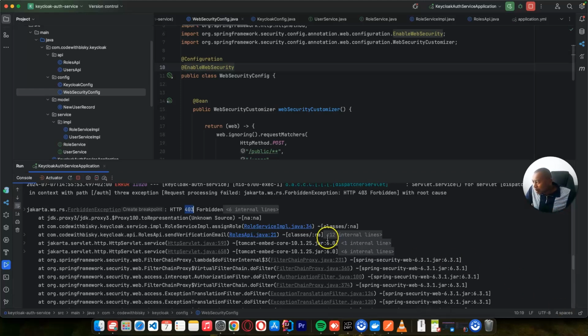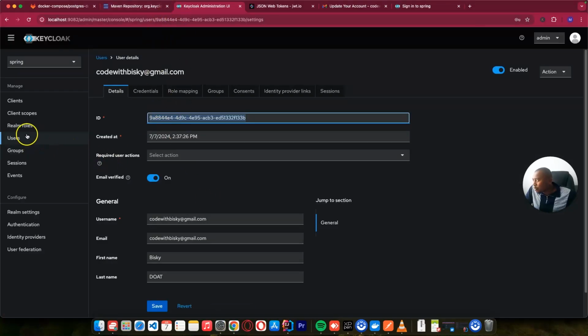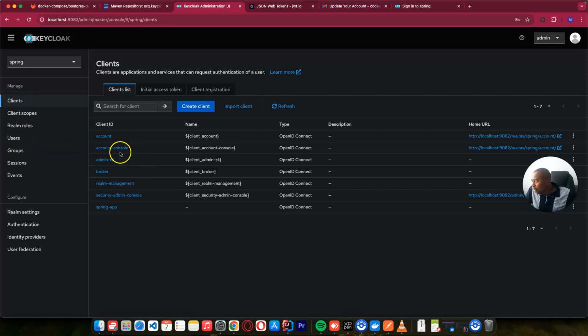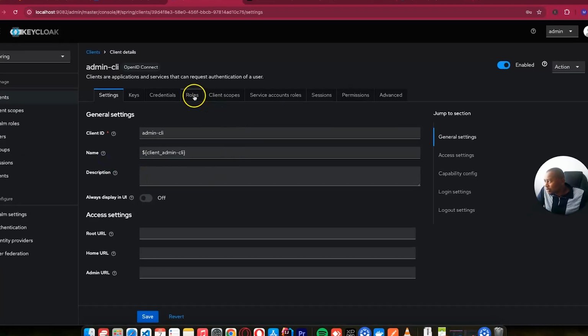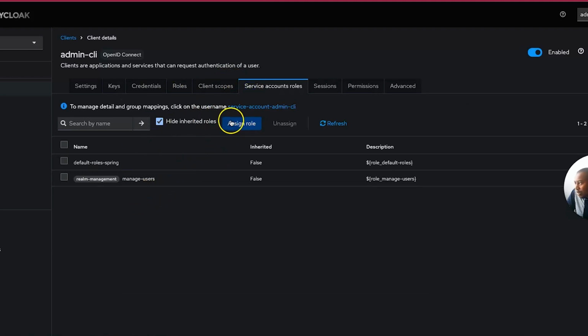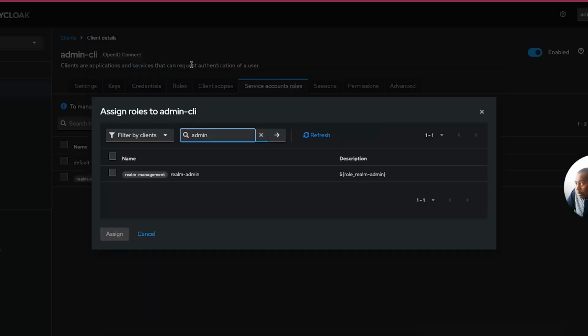Now we are in our implementation. You can see we get 403 here. It's no longer 401. We are now within the application. Let's go to the Keycloak and add that role. If we go to clients here, we need to go to our admin client that we are using. We need to go to our service account roles, and we need to assign a role which is an admin. So let's search for an admin for now.